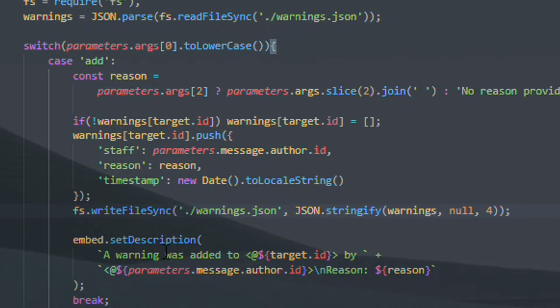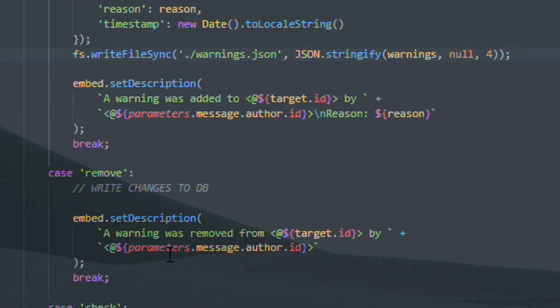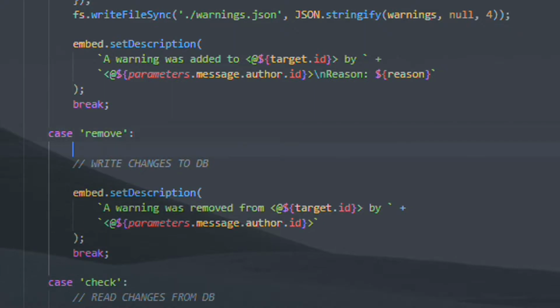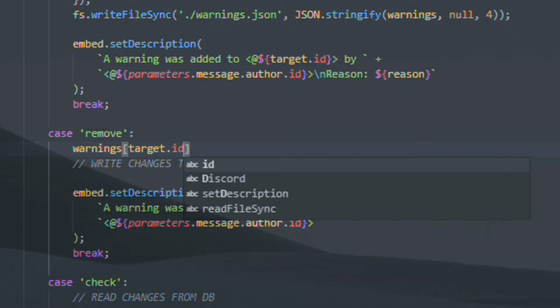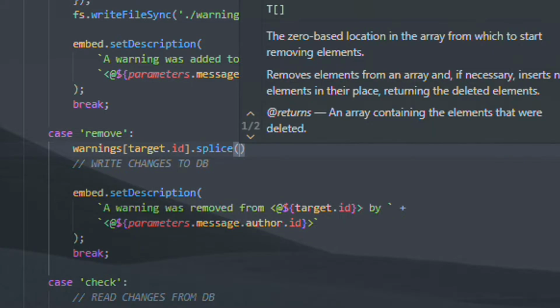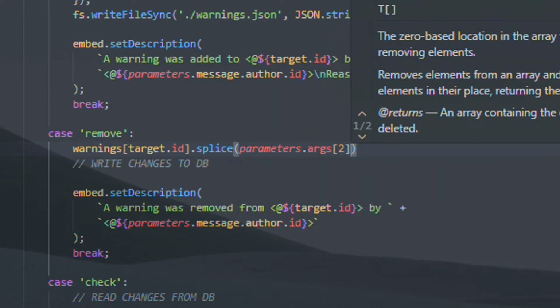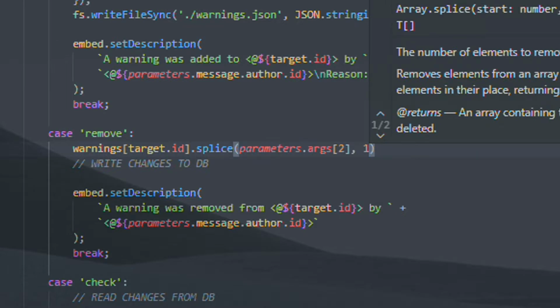Okay, now that we got this add command done, we can move on to our remove command. So over here we have to write changes to database. That means since this is an array, we're going to splice at the given index. So let's do warnings[target.id].splice, and then the parameters are index, and then 1. This will splice one single element from that position.